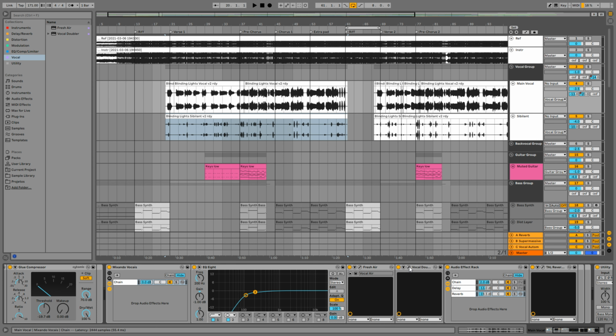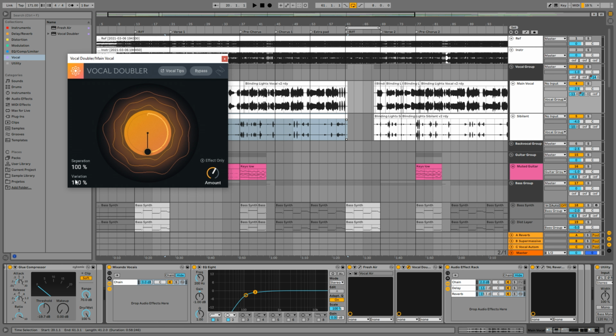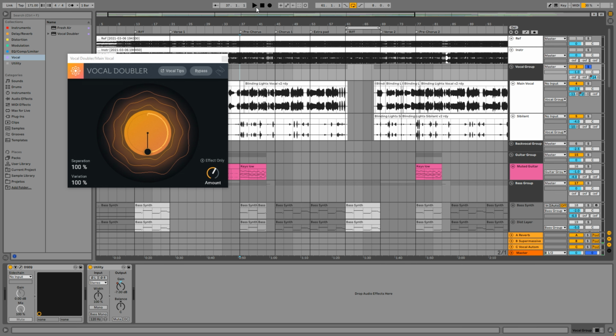I also have the vocal doubler, which is on the maximum configuration, but I'm only using it 60% wet, so it's kind of subtle. Let's hear what it sounds like.